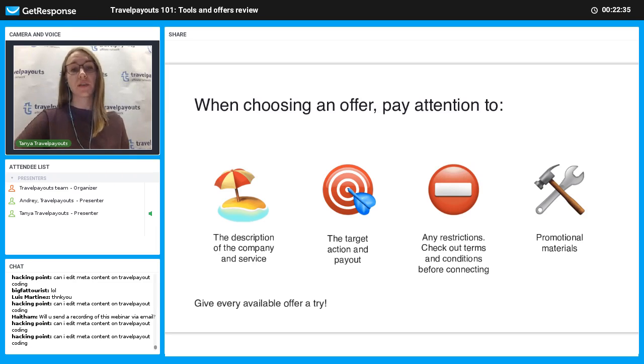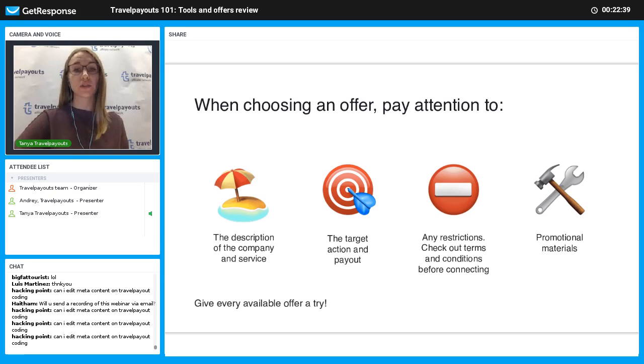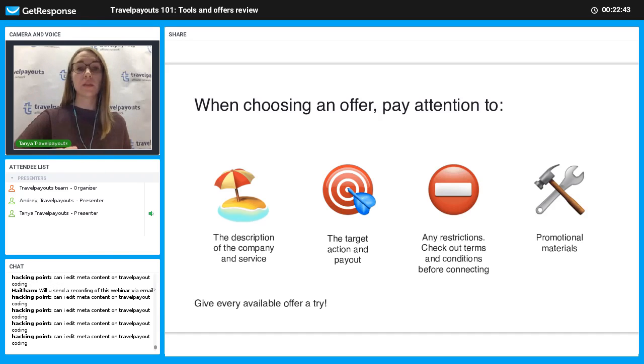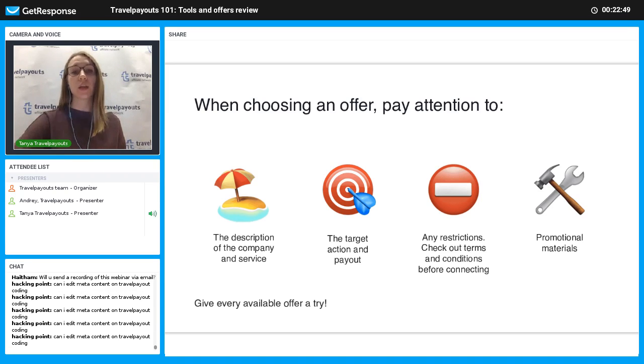Also, each advertiser offers its own set of promo tools, from referral links to adaptive widgets and white labels, and cookie lifetime also differs. So choose what works for you. And we strongly recommend you give every offer a try, because each of them has its own advantages. And a high commission is not always a guarantee that it will bring you more profit.